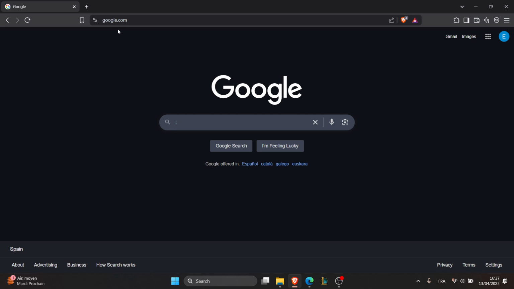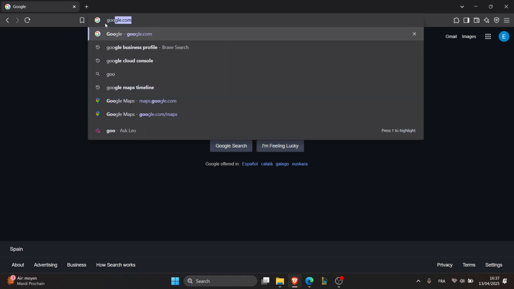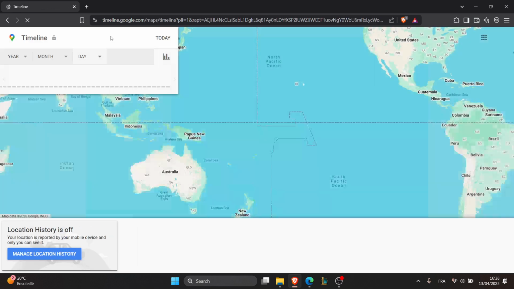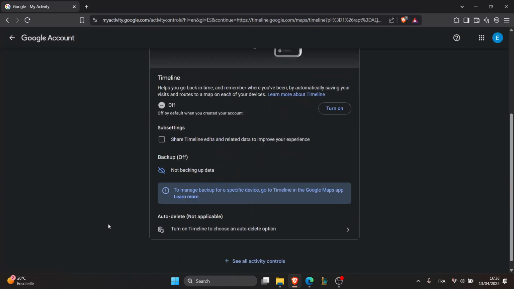Now, on the other hand, on desktop, you're gonna go to your web browser and then go to Google Maps timeline here. Click on it and then click on the first website here, google.com/maps/timeline, and here you're gonna see the timeline for your location. Now, as you can see here, the location history is turned off. If you want the location history turned on, you're gonna click on manage location history and follow the prompts to turn it on again. Choose here.